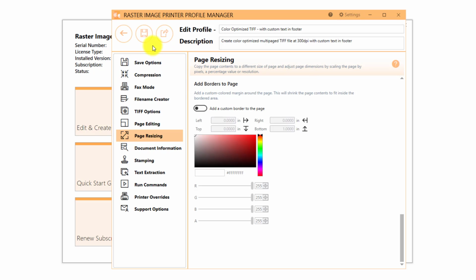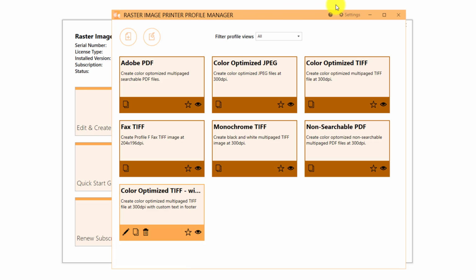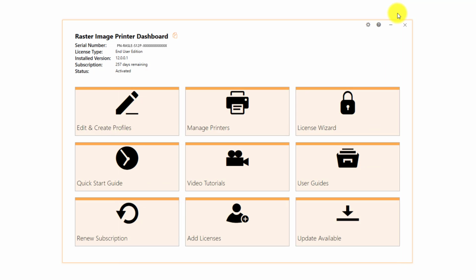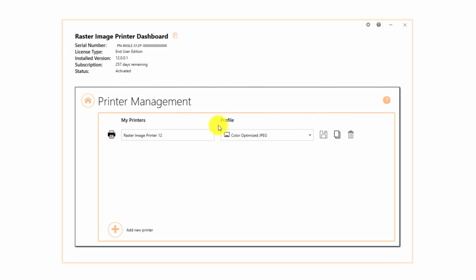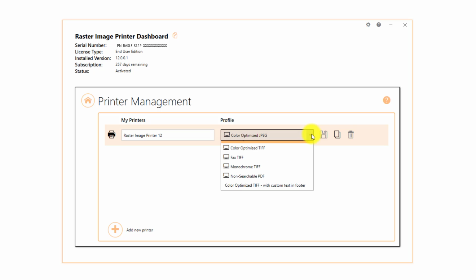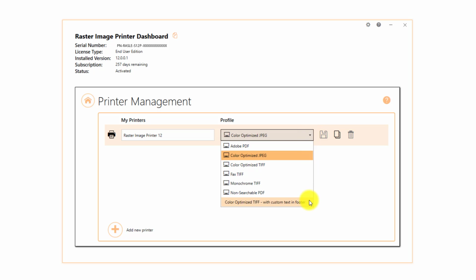When you are done making changes, click Save and Back, and then close the Profile Manager. Select Manage Printers. Beside Raster Image Printer, drop the box for Profile and select Color Optimized TIFF with Custom Text in Footer as the default profile.